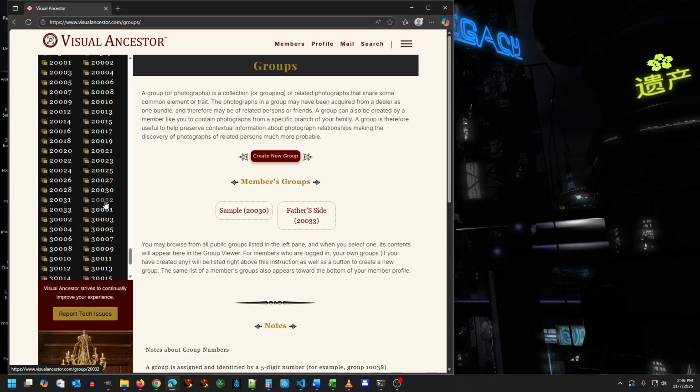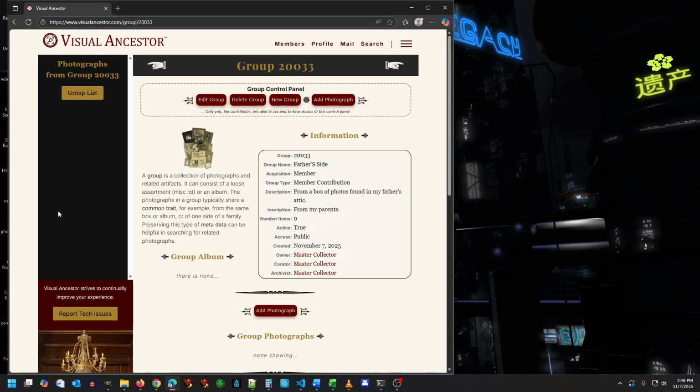200332, was it? I forgot. Oh, it's actually right here. Father's side is 33. 20033 is now listed among the groups. So if I click 20033, I am now brought back to the group's profile page.